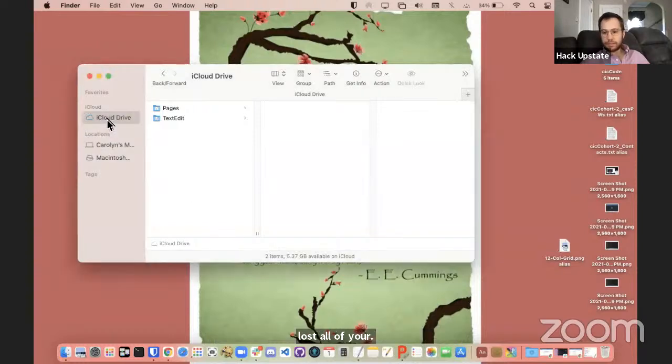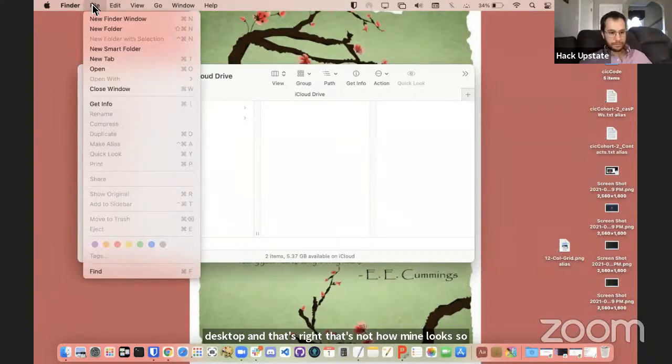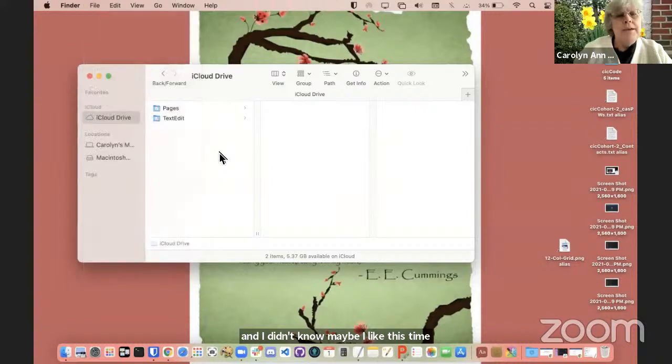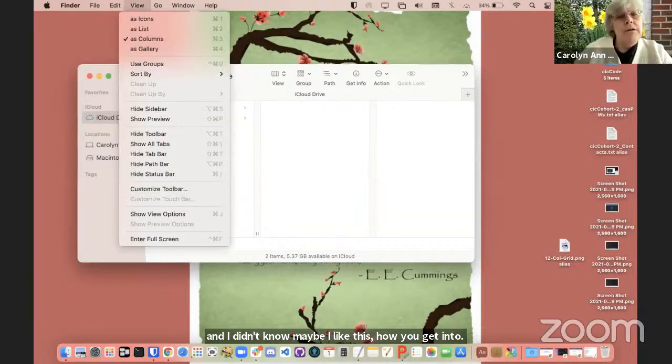So here's what I think might be happening, Carolyn. Are you clicking and dragging those locations somewhere else? Because that locations section down below should have more stuff. That should have desktop. I don't see anything on the left that says desktop. That's not how mine looks. I didn't know if there's a way to check what you show in the sidebar. I don't know either, but I think I've done it before.